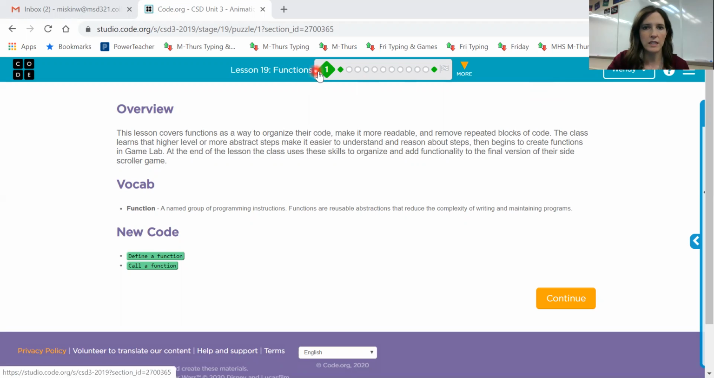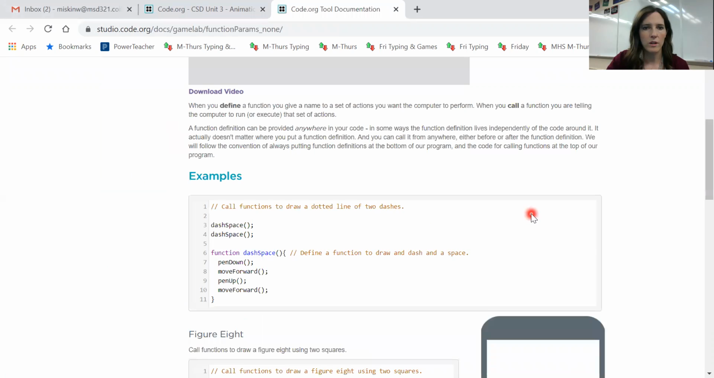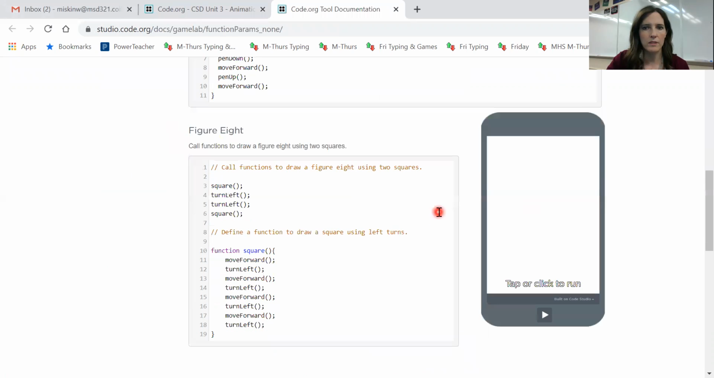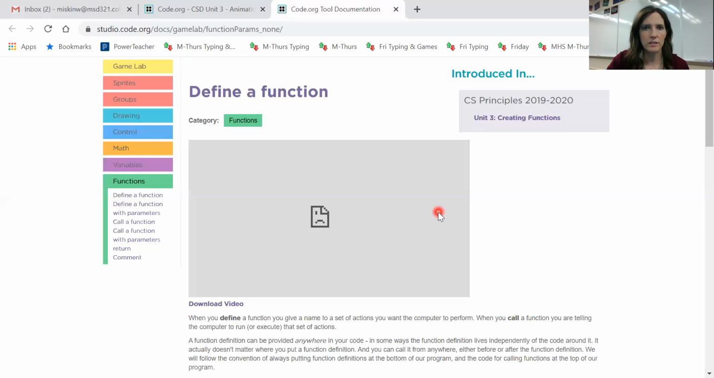So here's lesson 19. Screen 1 is just the overview. Define a function. Remember, if you come back to this screen, you can click on it and it will take you to an explanation document on code.org where it will show examples of different functions.